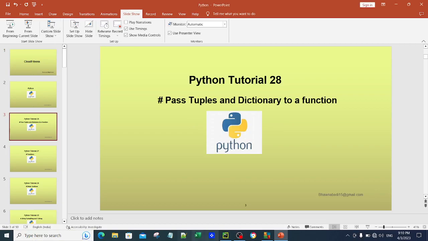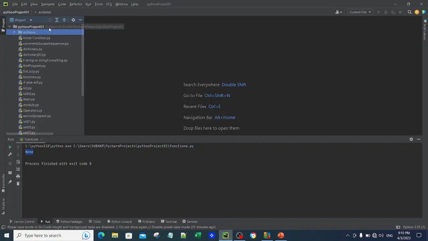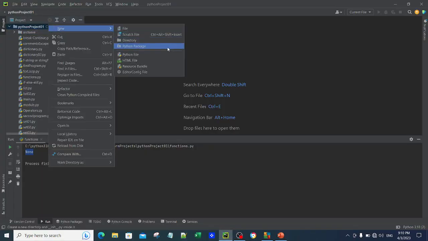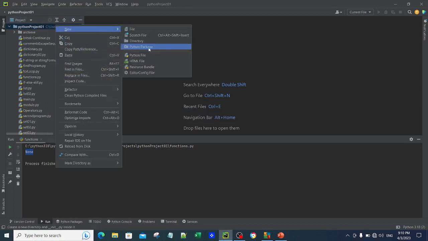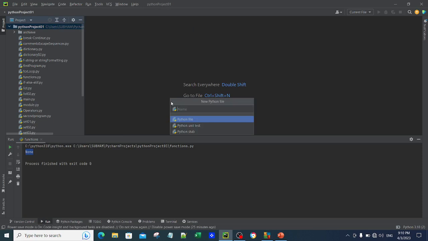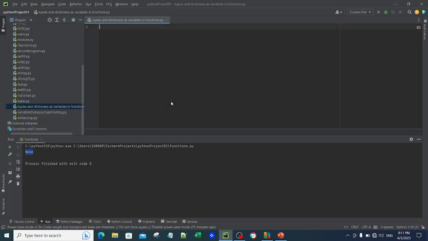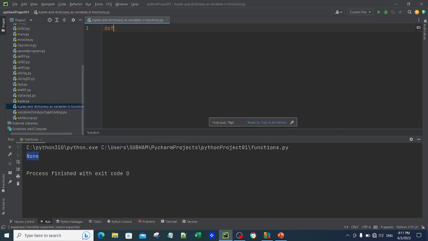So let's move on to the PyCharm editor, and I'll go ahead and create a new Python file and simply name it tuples and dictionary as variables in functions.py, right? So I am over here. Now let me try to write a function definition first, right? So this is nothing but the function definition.